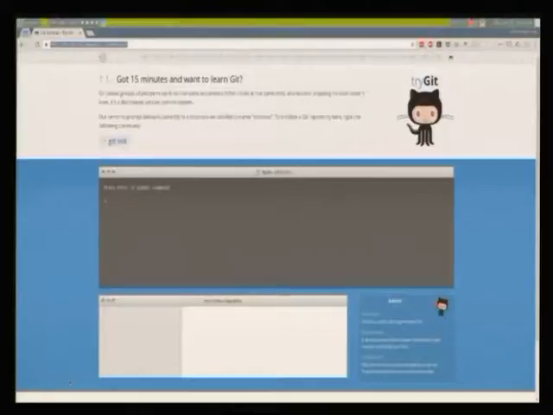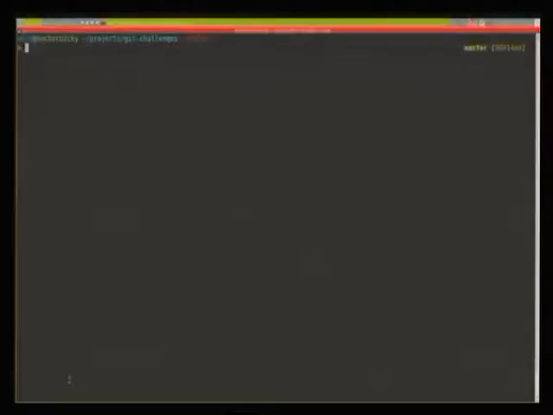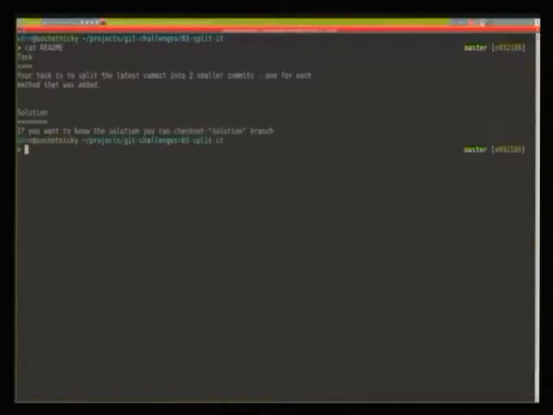And so what I came up with is an extension or continuation, I guess, of try.github.io, which looks something like this. I have a Git repo on GitHub with modules, so separate Git repos for different tasks. And I'm going to actually run through one of them, which I was just mentioning, splitting a commit. When you go into this repo and read the README, it will give you a task. Your task is to split the latest commit into 2 smaller commits, one for each method that was added.